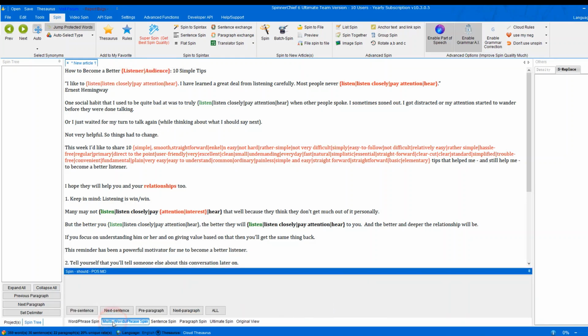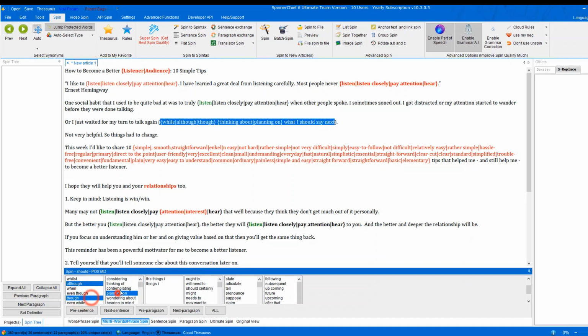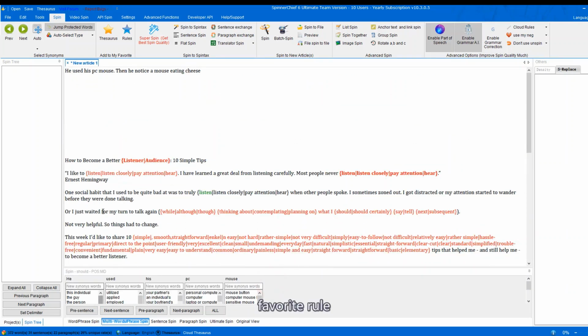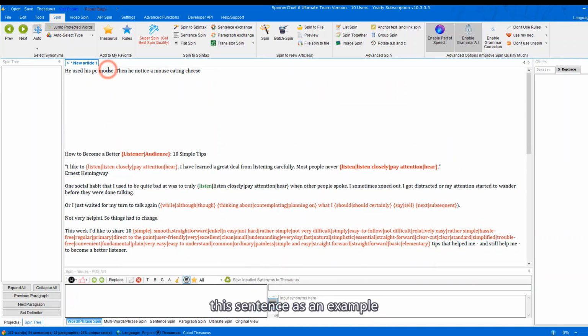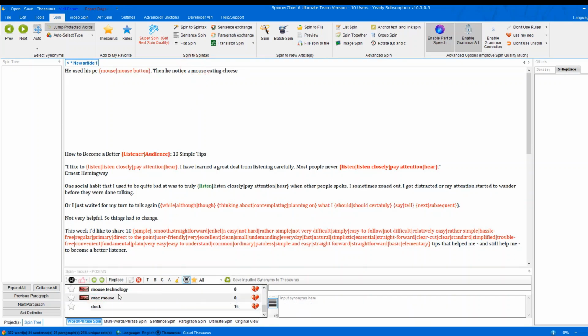Spin phrases. Select the best synonym. Favorite rule. This sentence is an example. All the synonyms of mouse. The same synonyms for the same word. I should use rodent.